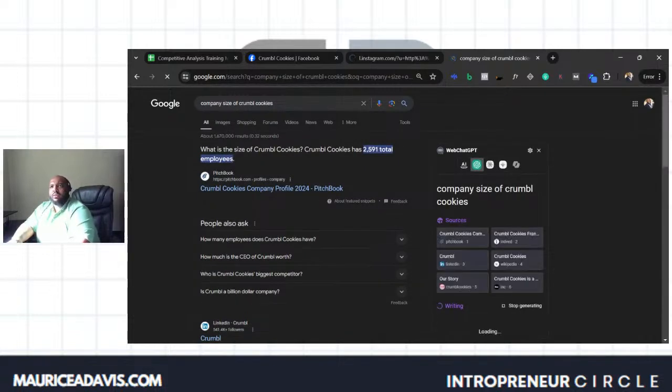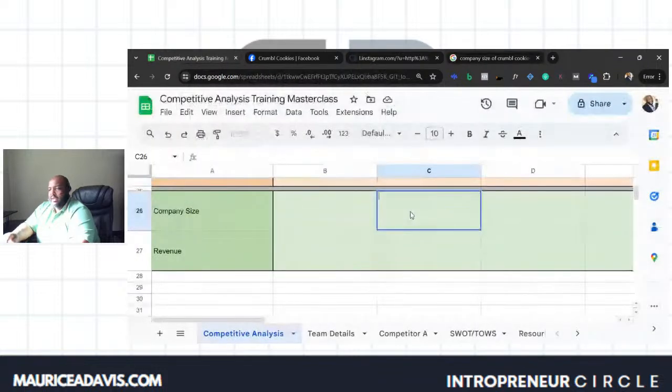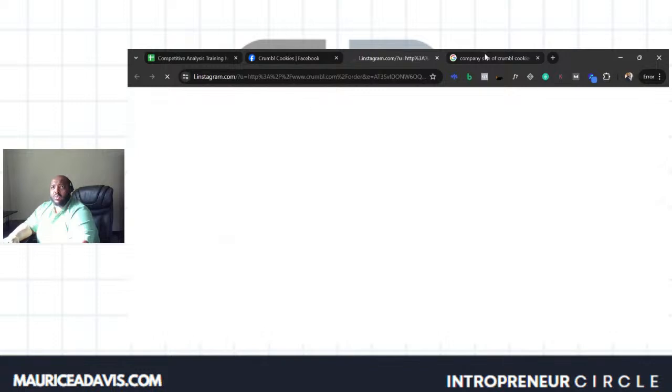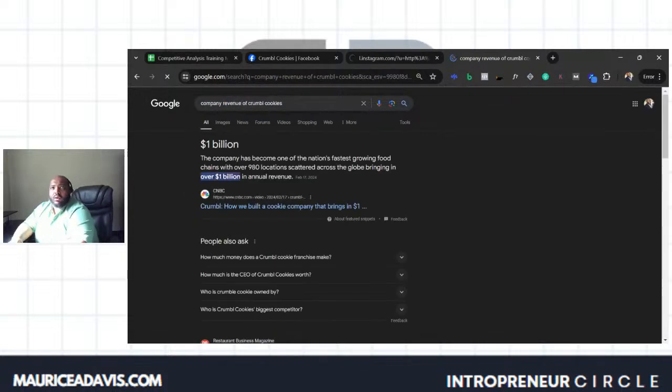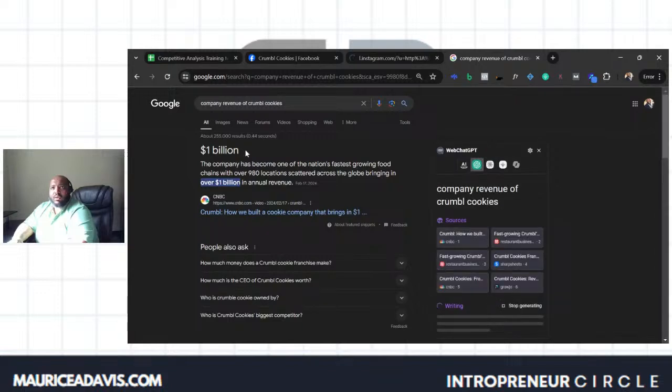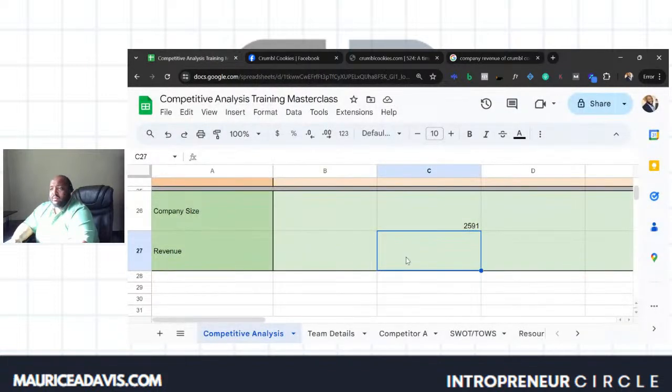Okay. Bam, here we go. 2,591. When you have a larger company like this, you can get a lot of information just by doing a quick Google search. Revenue of Crumble. Wow. The company has one of the chains, 900 locations across the globe. 1 billion, and this was 2024. Okay, we'll take that.